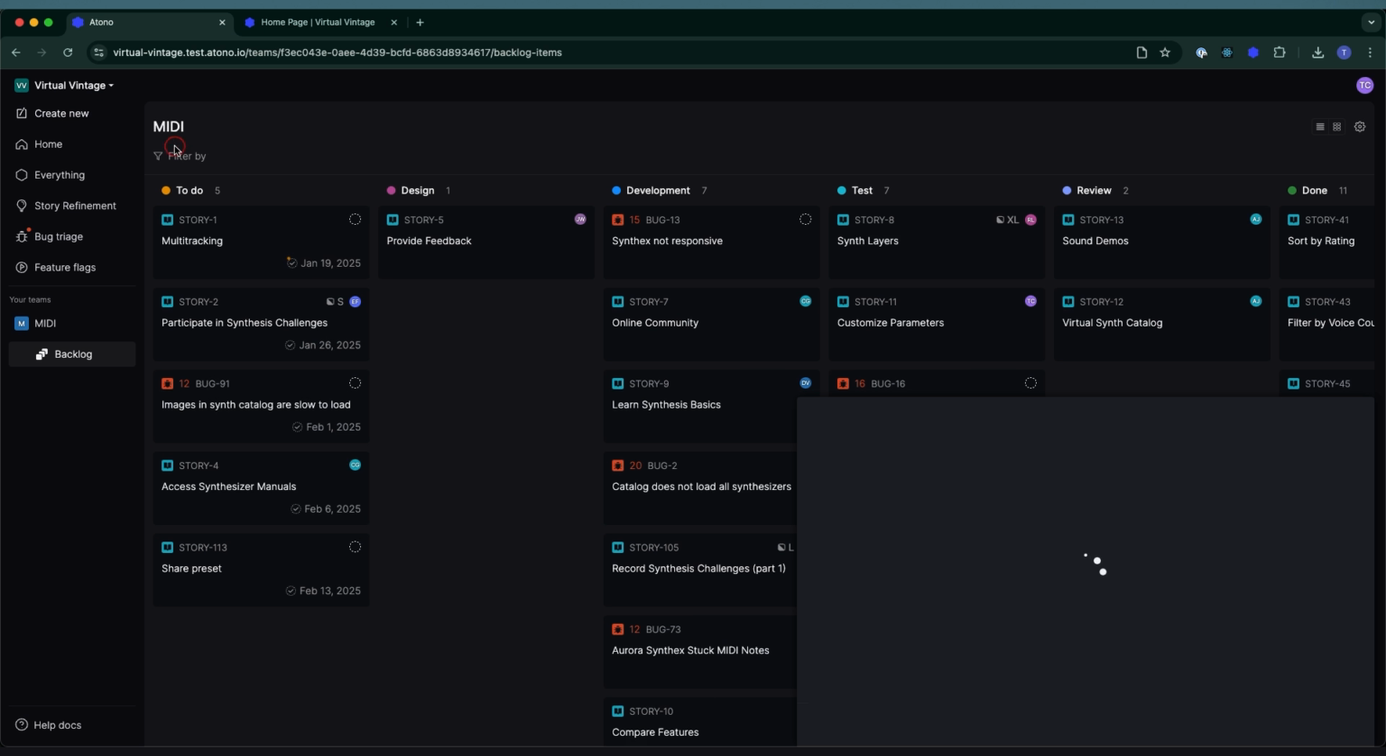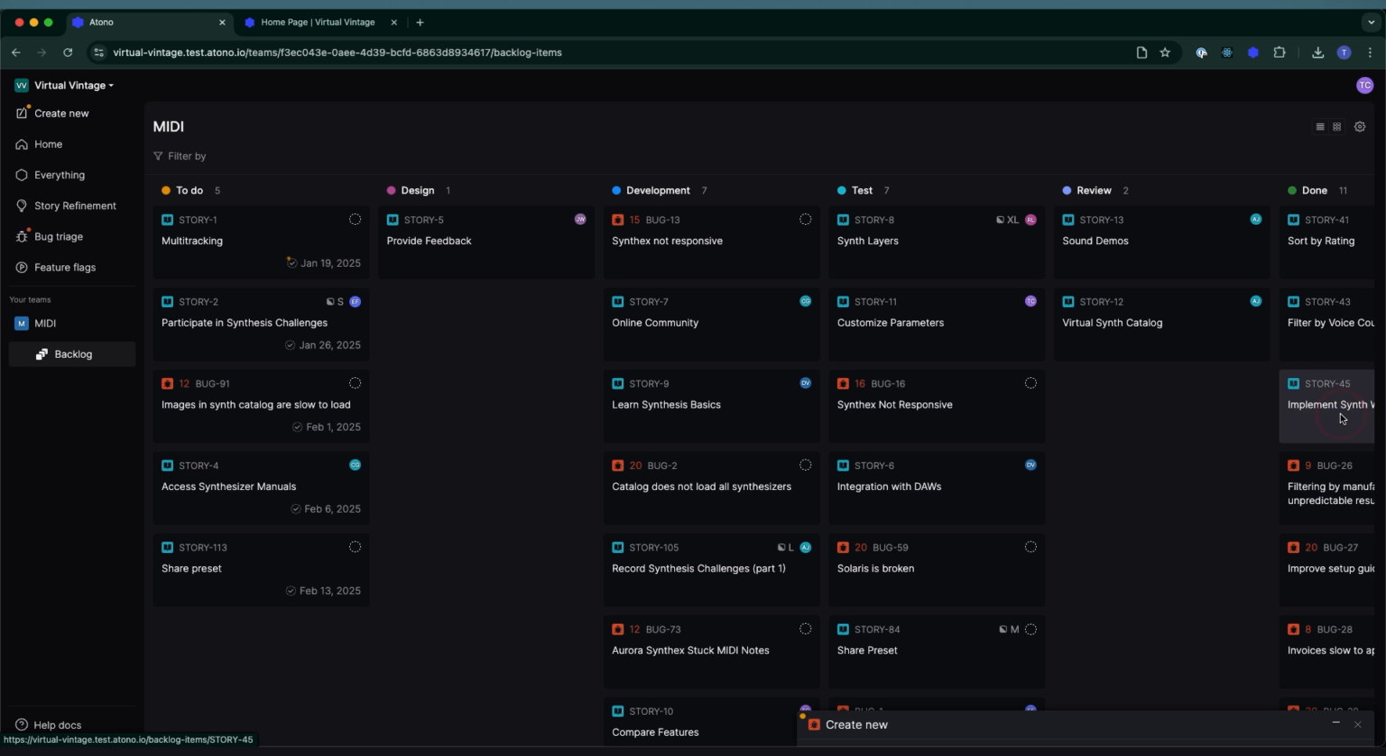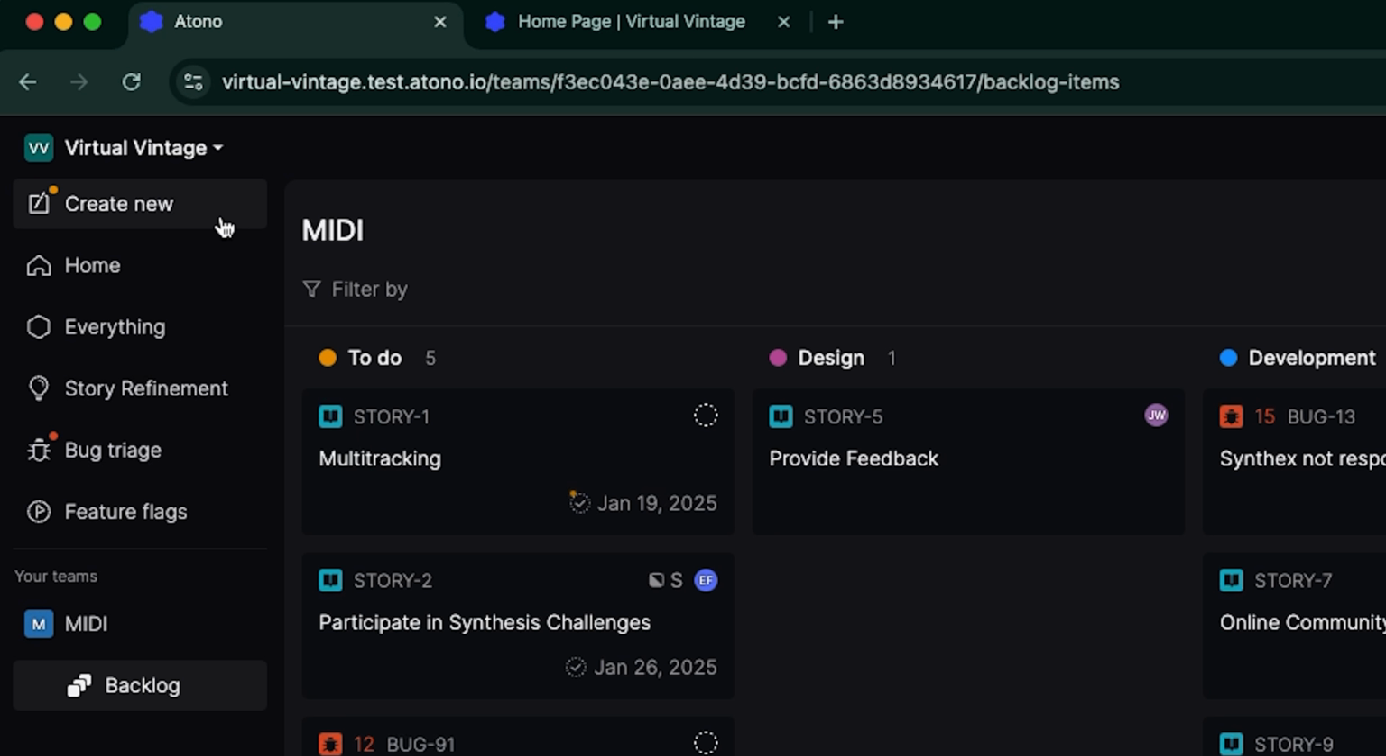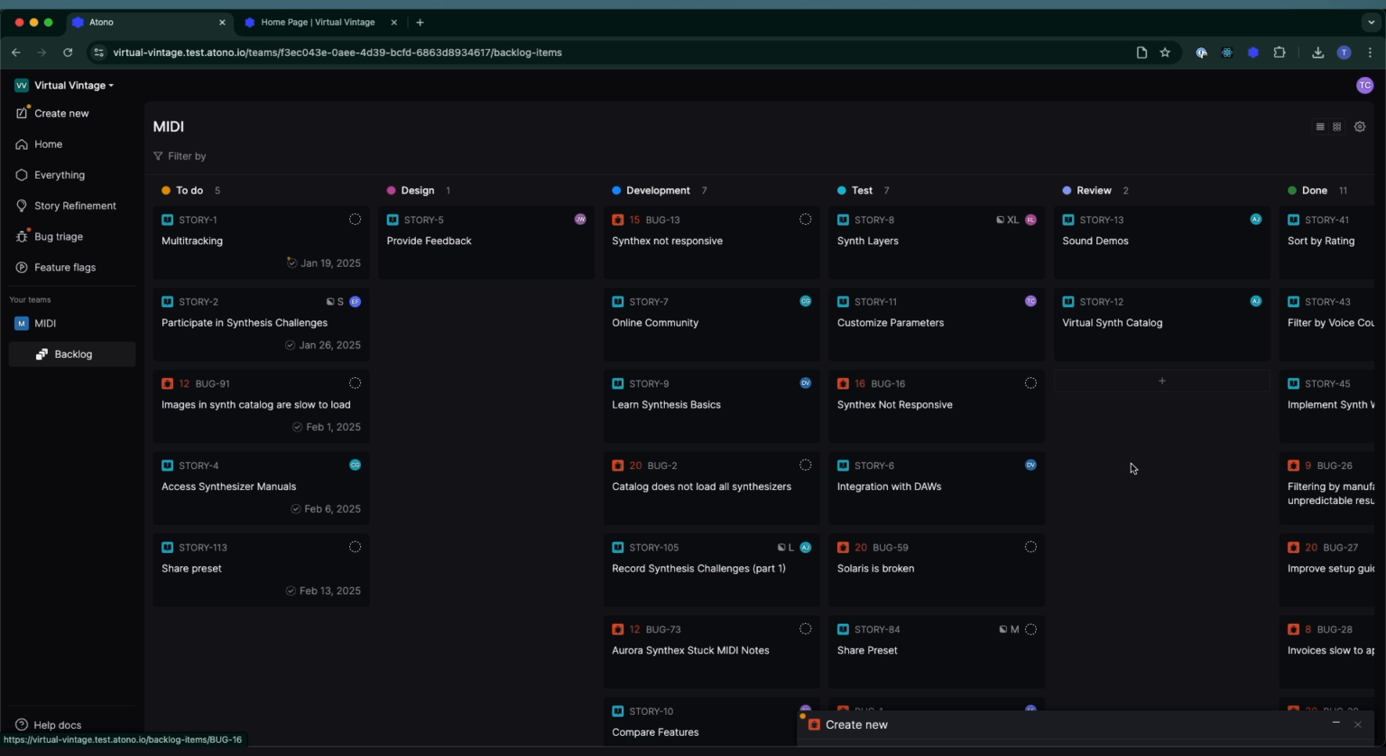With a bug draft open, I can always minimize it and navigate around the application, reference other bugs or stories, and come back to it at a later date. If I have minimized my bug draft, I can see in the top left corner here that there's an indicator that there's still something in progress. So let's go ahead and create this bug.